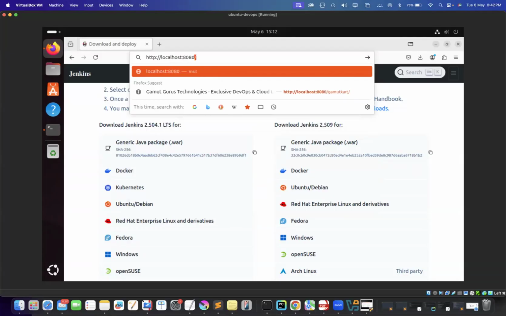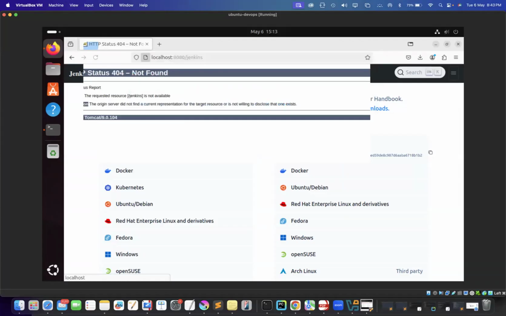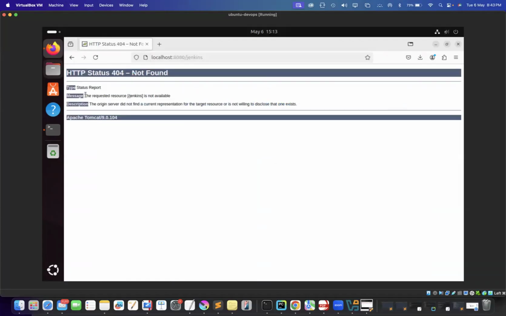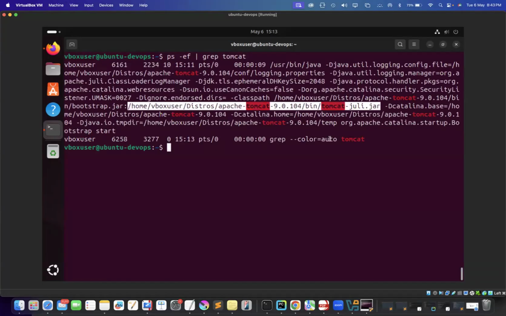Then what is the URL structure? IP colon port number slash war file name, right? The war file is jenkins.war. Done. There is some issue here. Let me check if the Tomcat server is running or not. ps -ef | grep tomcat. Tomcat server is running.